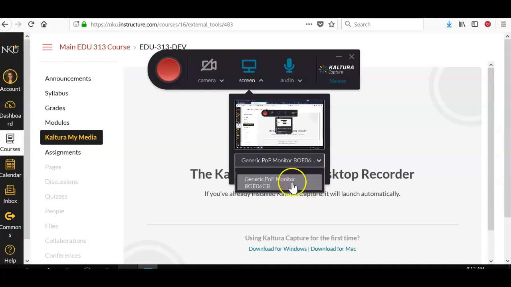But if you had two of them, you would see two options here, two monitors. You have to choose the one that you want to actually capture. So how will you know which one you're on? When you click it, it will show you a preview inside of here of what it's going to record. So make sure you're choosing the monitor that works for you.